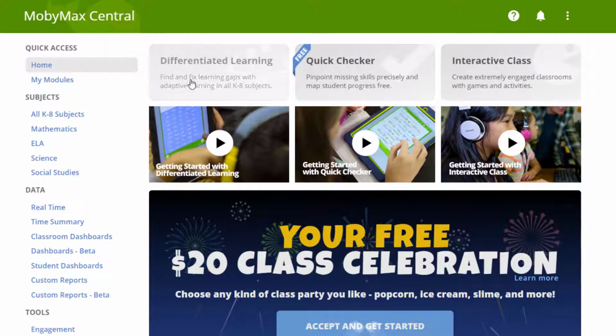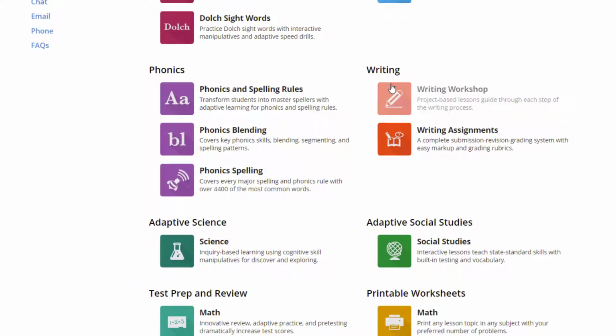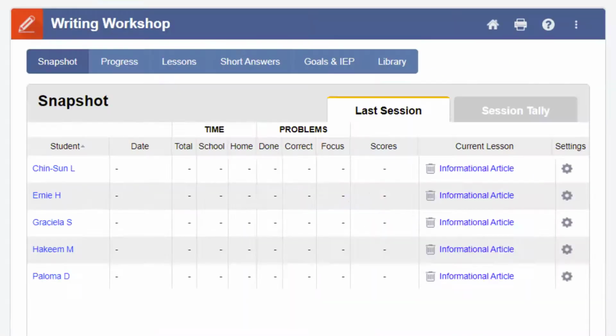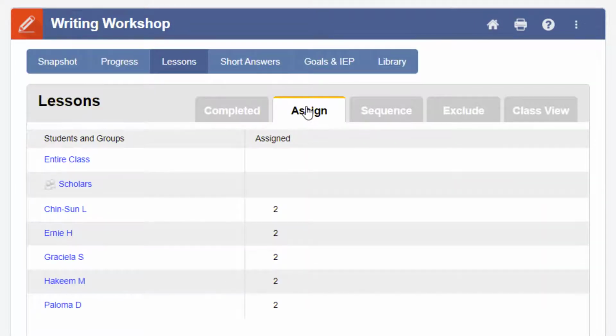After signing into your teacher account, click the Differentiated Learning button. Then, click the Writing Workshop button. Once you're in the Writing Workshop module, click the Lessons tab and then click the Assign tab. After that, click on an individual student's name, a group name, or entire class.